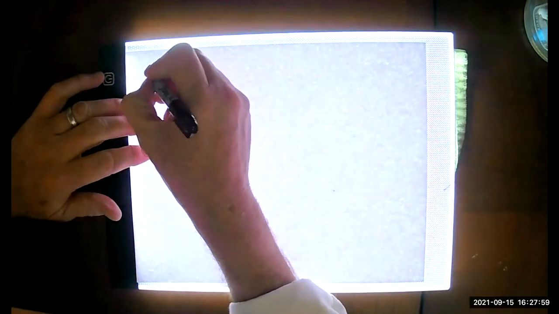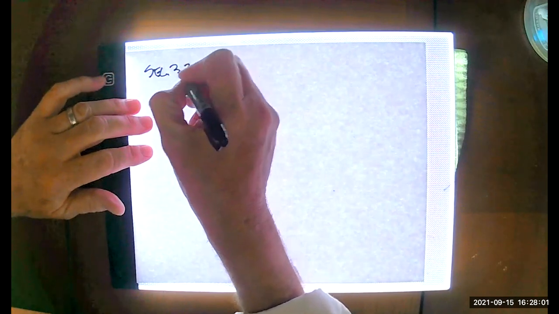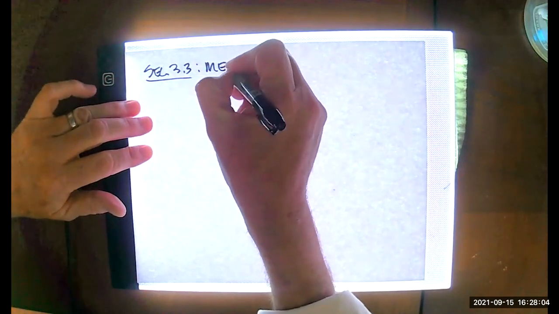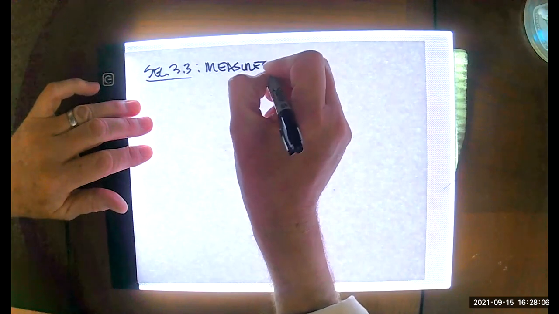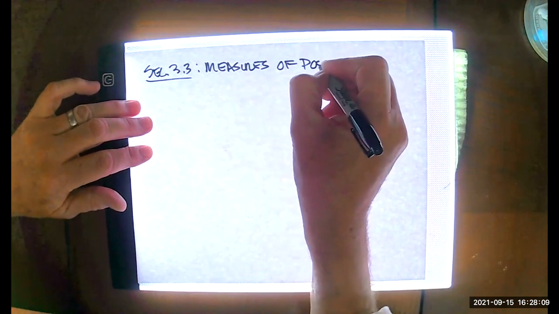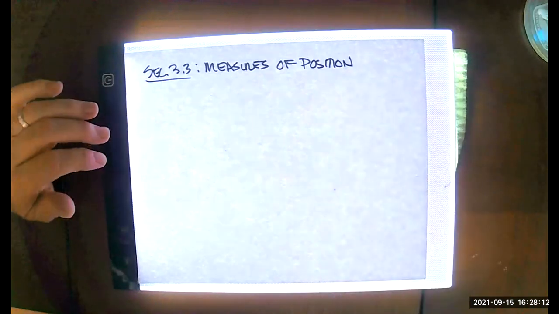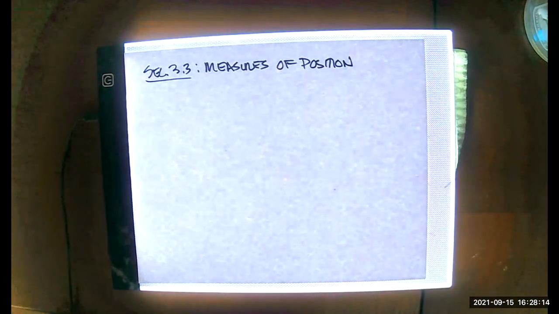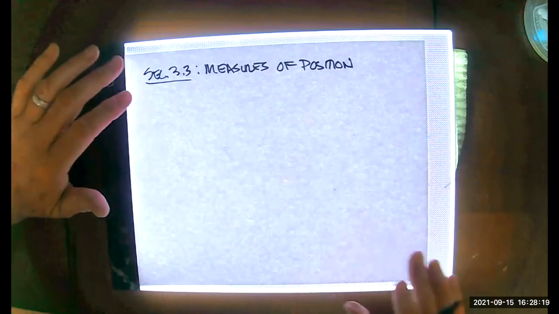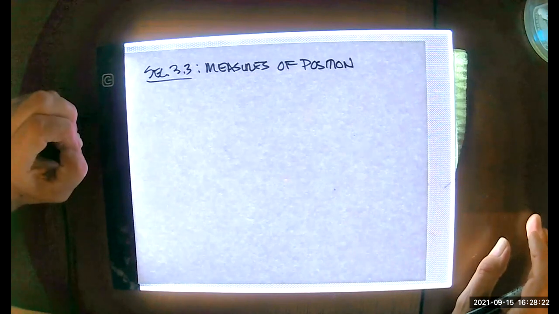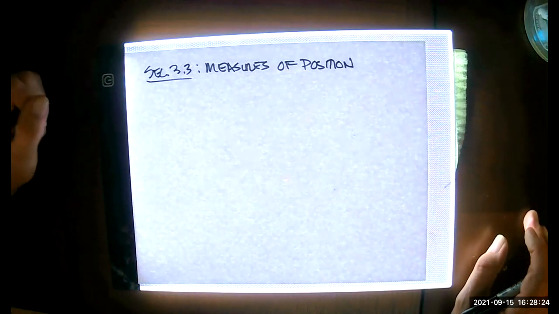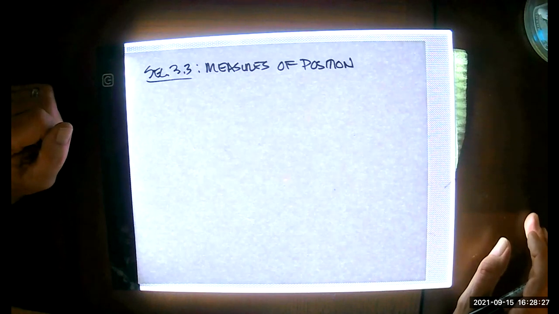All right, so I'm going to go ahead and discuss the section 3.3 measures of position material. There are several measures of position in section 3.3. I'm going to focus in the beginning on two of them that we use quite a lot.